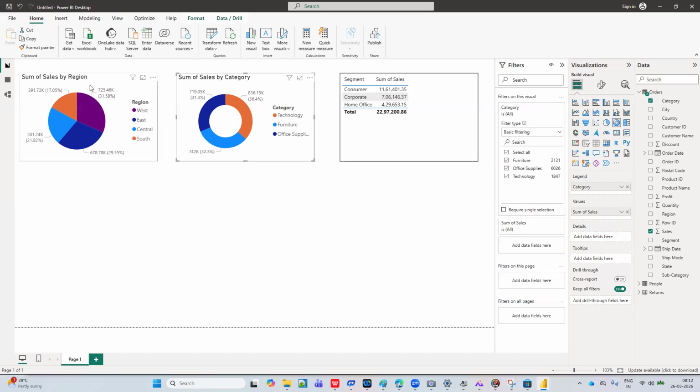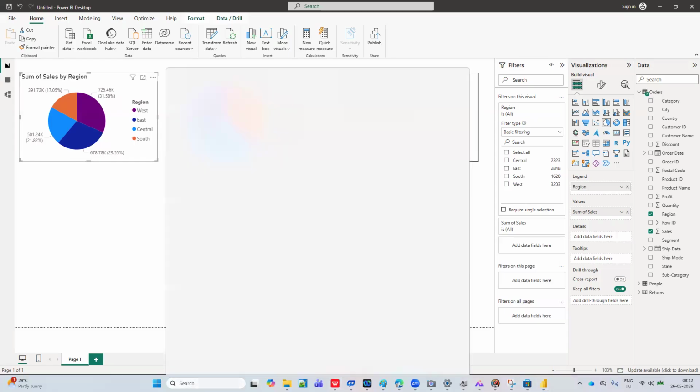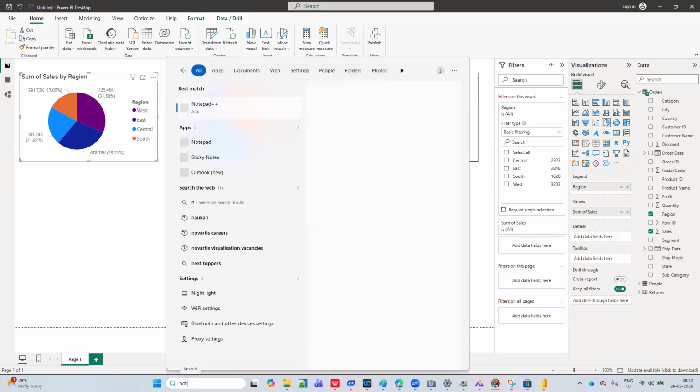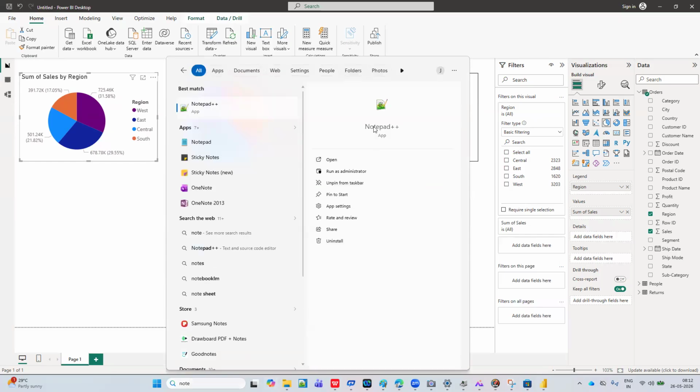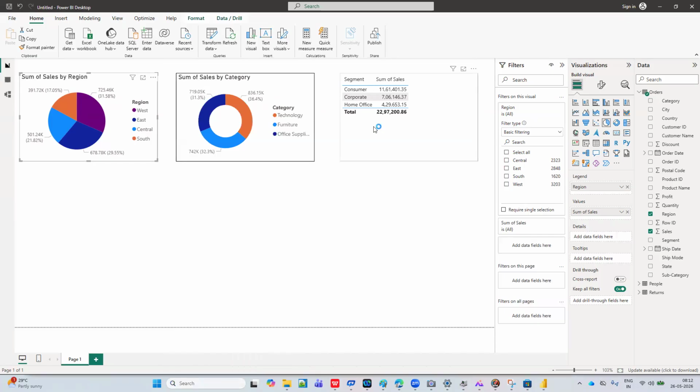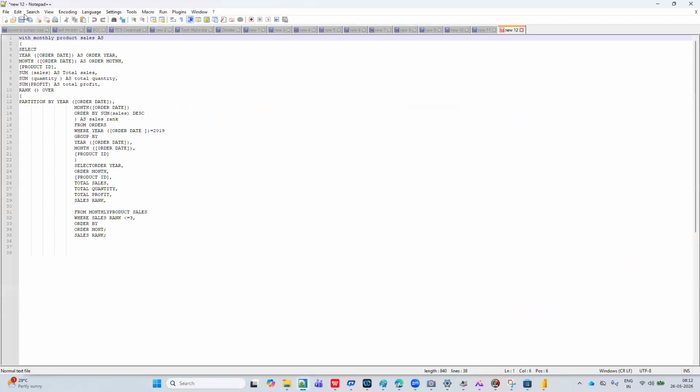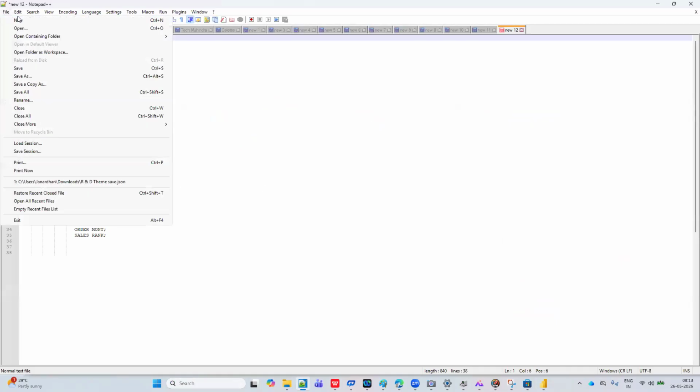See here, we have seen the region-wise sales. Now I am applying the filter over here. See, filters on this visual, filters on this page, filters on all pages. So there are three types of filters. I will open the notepad to make you understand, and it becomes easy to revise. They will ask this question in the interview: what are the different types of filters? As we discuss this part, it becomes easy for you to understand the filters.